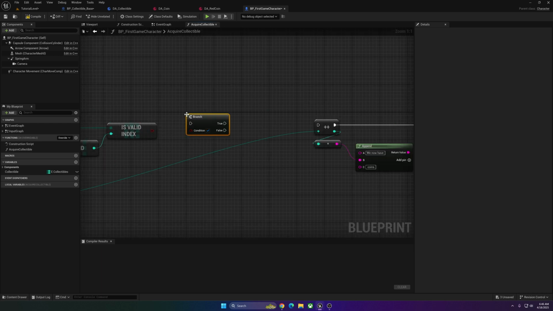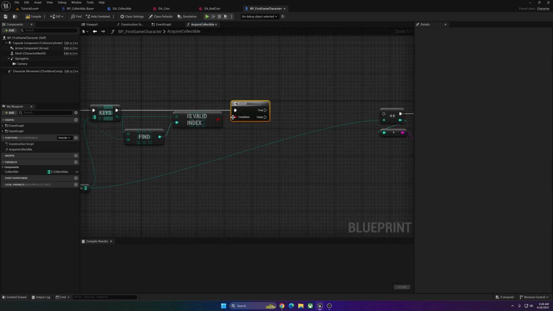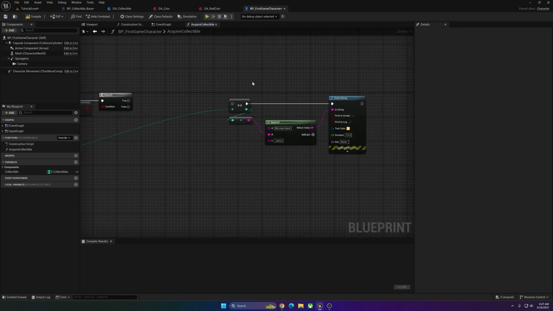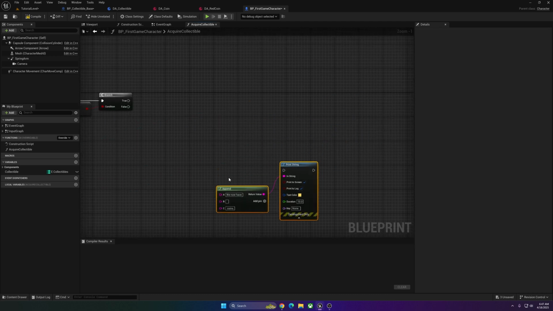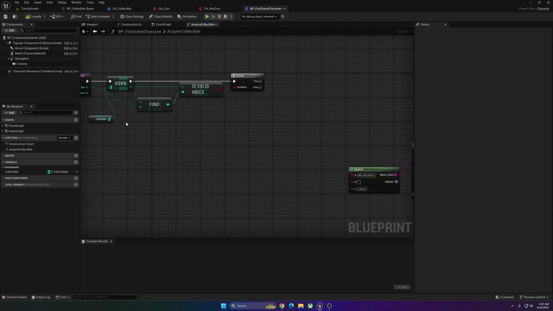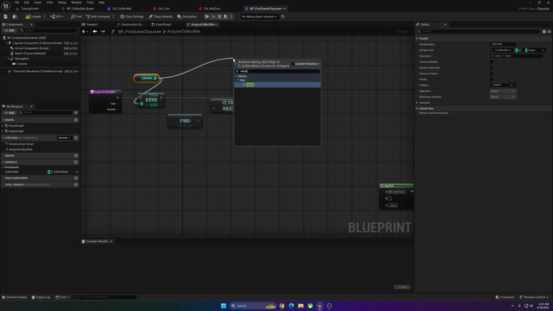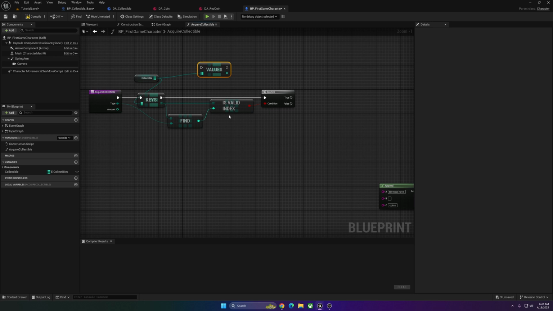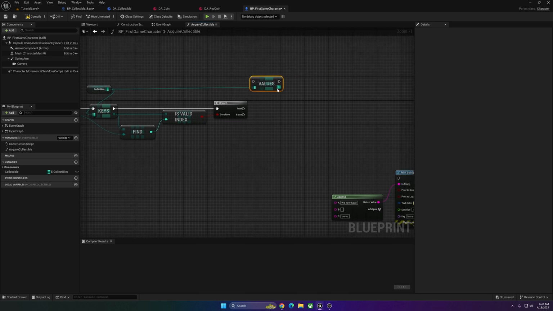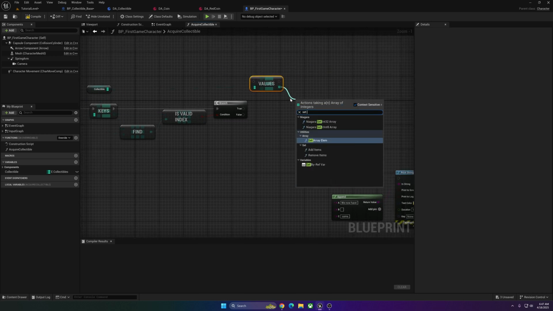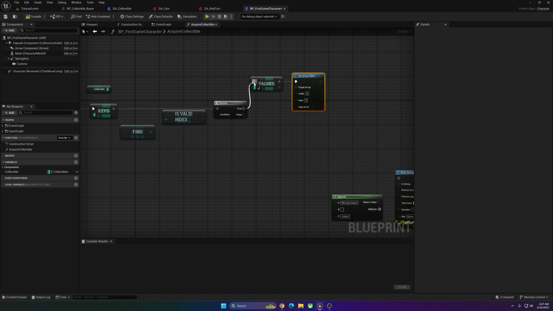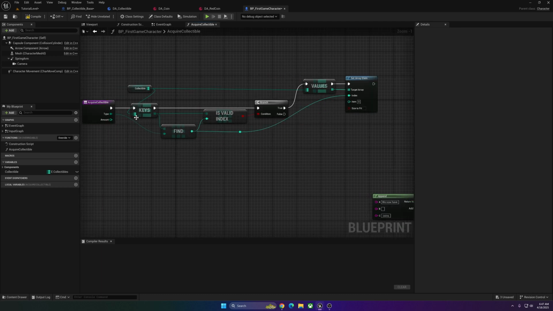Hold the B key and press to create a branch. We're branching off whether it's a valid index or not. Get rid of all this. Keep the print string. If it is a valid index, we want to, again, drag off the collectible and get the values. Set array element. We're going to use this index, and we're going to use this value for the item value.